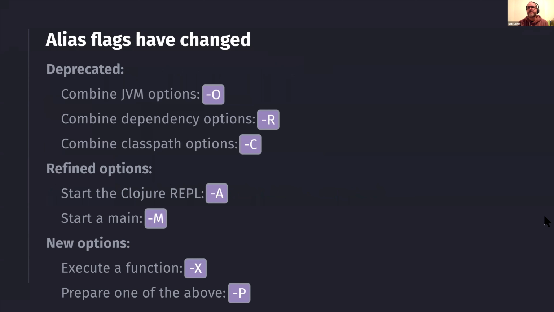And the next thing is the actual command line flags have changed.